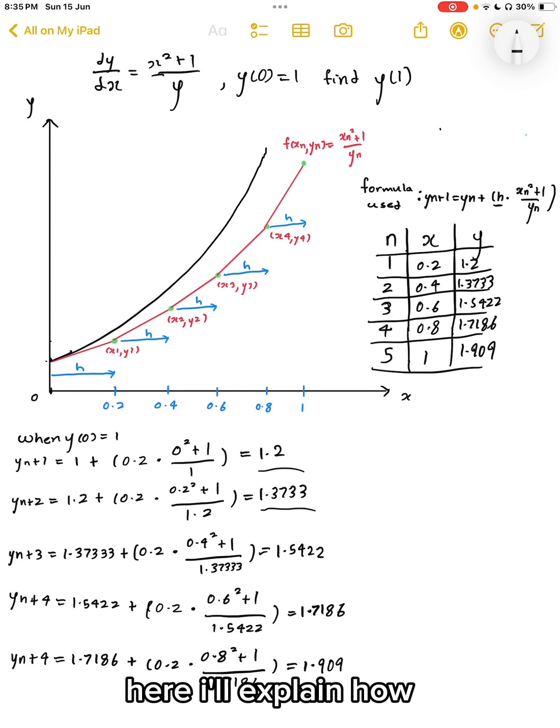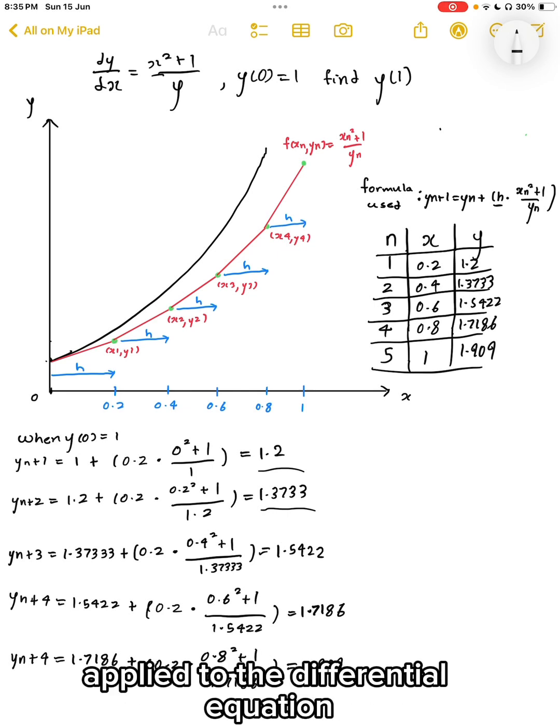Hi, I'm Akram. In this video, I'll be explaining how we can use Euler's method to approximate the solution of an IVP. Here, I'll explain how Euler's method works using this hand-drawn graph and table applied to the differential equation.